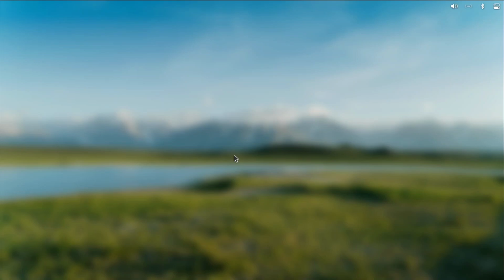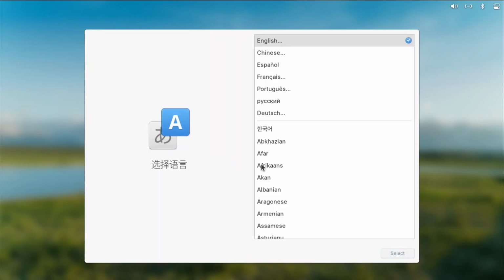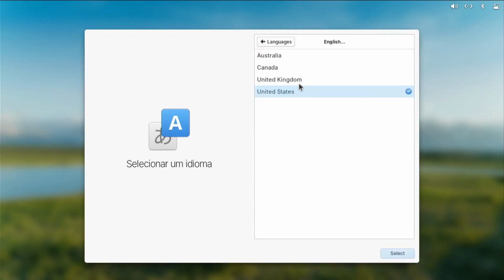So you can see after the install it says the system will reboot, and it's now rebooting into Elementary, and this is the first boot in, and again we're back at the language selection screen which we selected during the install, so it hasn't carried that across. So again we have to select these options.